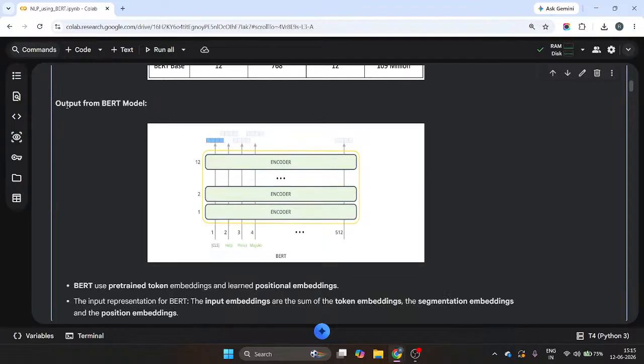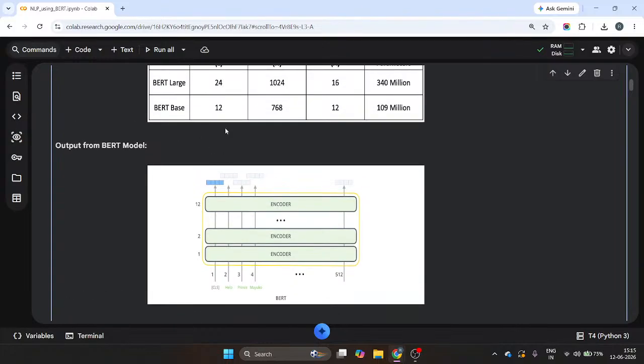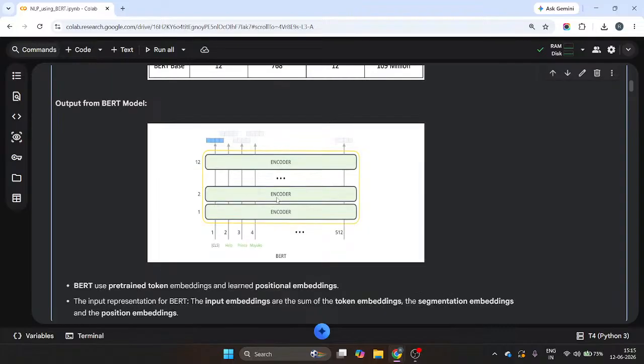So output from the BERT model. This is the thing, it is an encoder-only architecture, and the encoders are stacked. So in BERT base, 12 encoders are stacked one over another. Okay, so this is BERT.